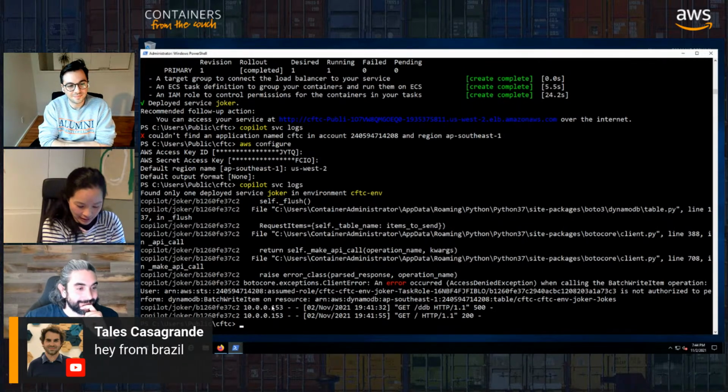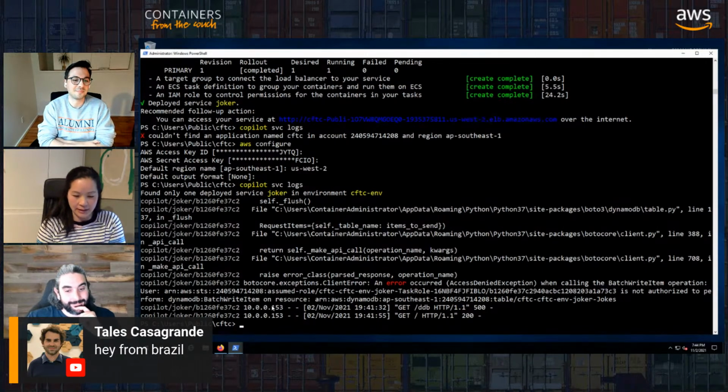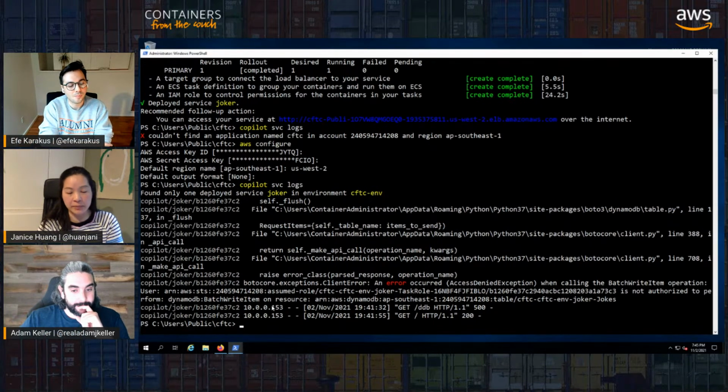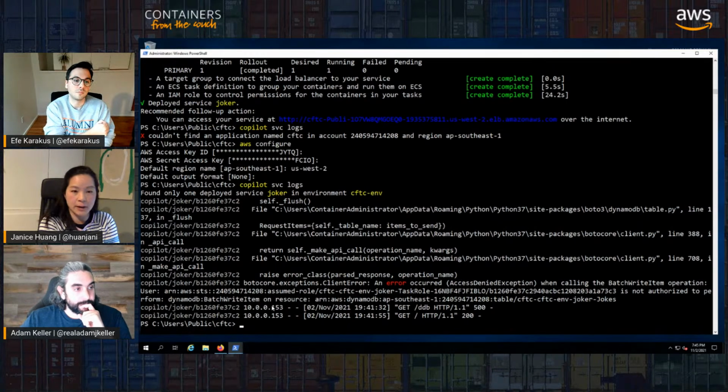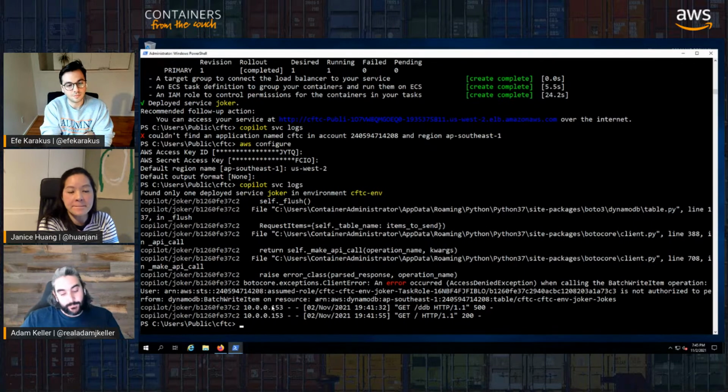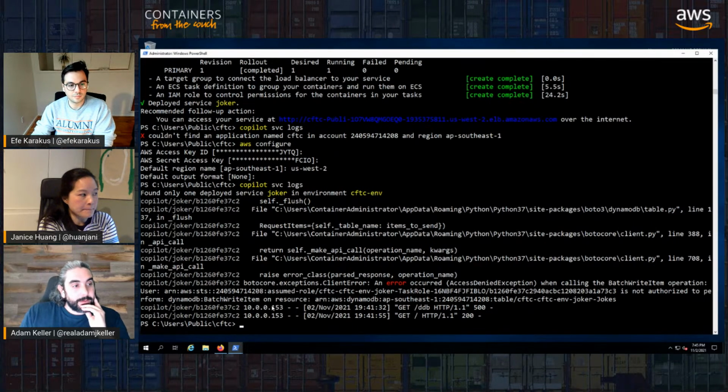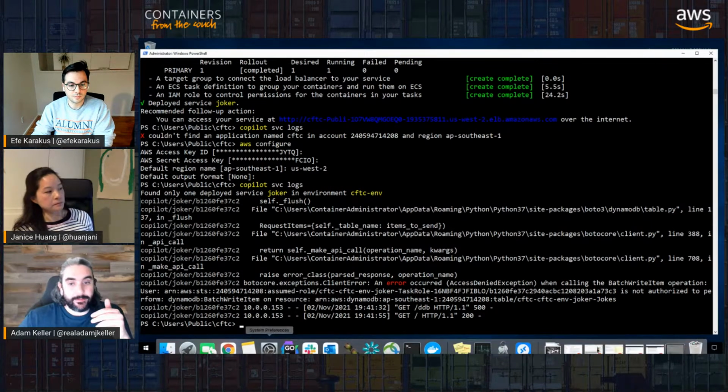The other thing that hasn't been enabled yet are pipelines. In Linux, we can create pipelines through Copilot, but not for Windows yet. Good to know. These are features that we're working on.